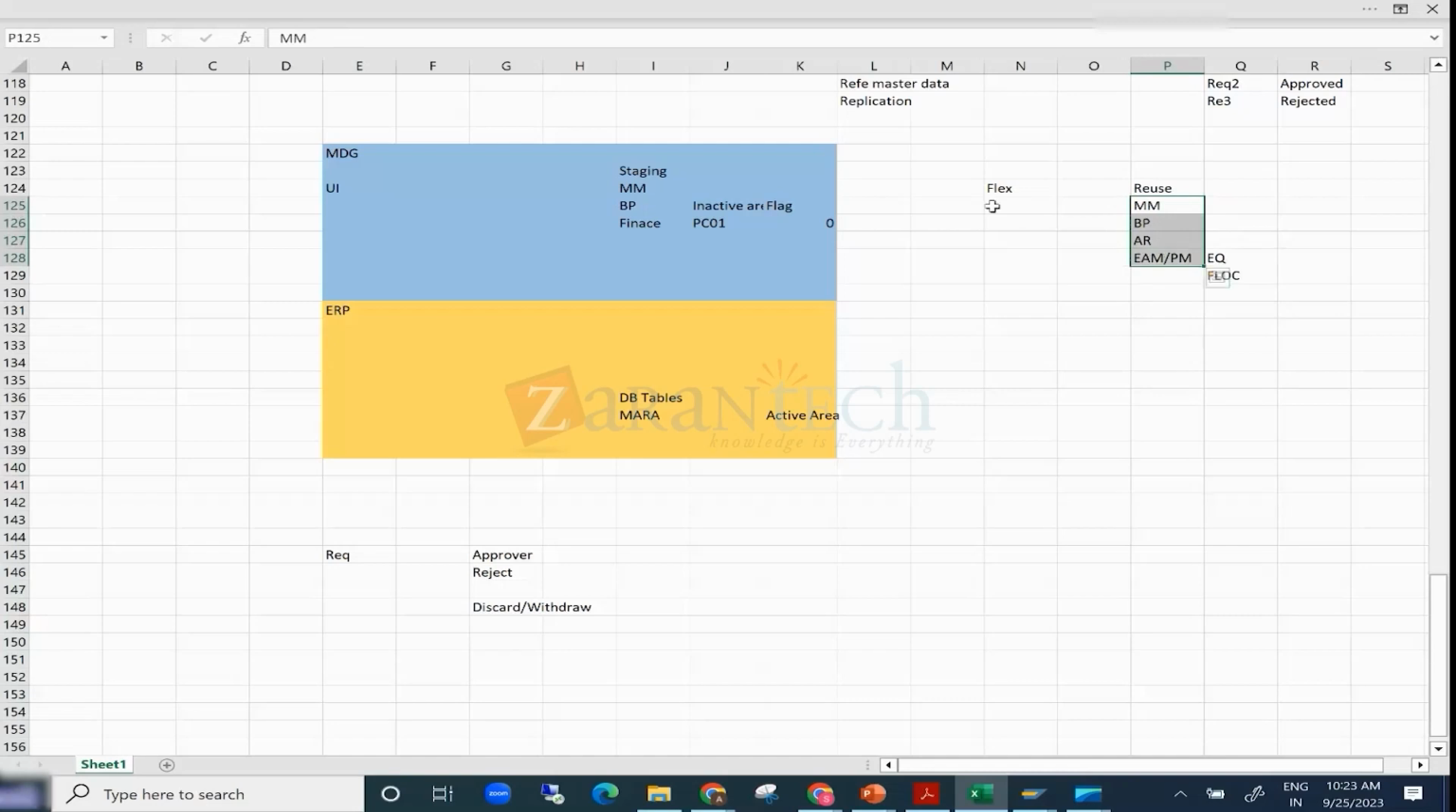Okay. The only object that follows this flex is the finance object. So the finance object follows this flex mode. And when you are creating your custom objects like plant master or anything, it's up to you whether you want to design your custom object to follow flex or reuse.